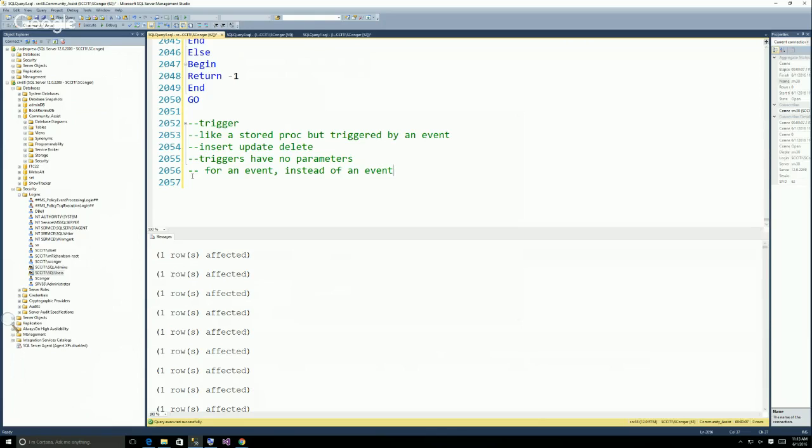What happens if it's for an event is that the event occurs, the insert occurs, the update occurs, the delete occurs, and the trigger does what it's supposed to do. If it's instead of an event, it intercepts the action and doesn't allow it to happen, and does what the trigger says instead of the insert, update, or delete.